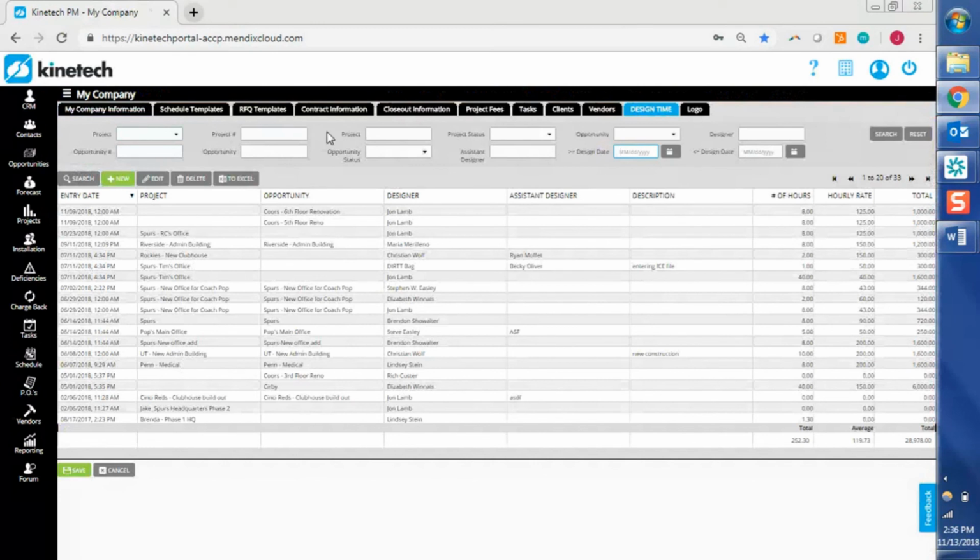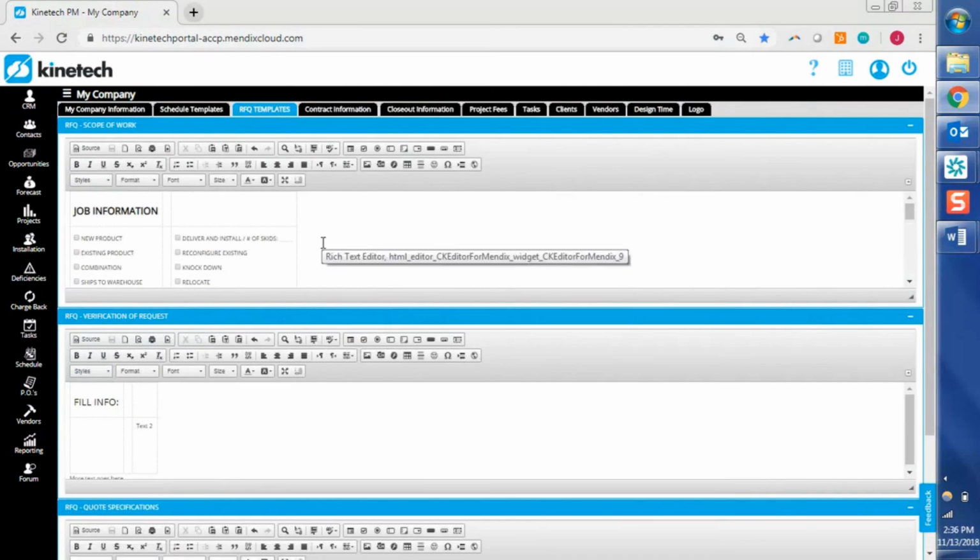And I mentioned the RFQ templates are also pulled from here. So this is, again, just your master template. And if you need to make changes to the master, which will apply on all of your RFQs going forwards, this is where you would do that.